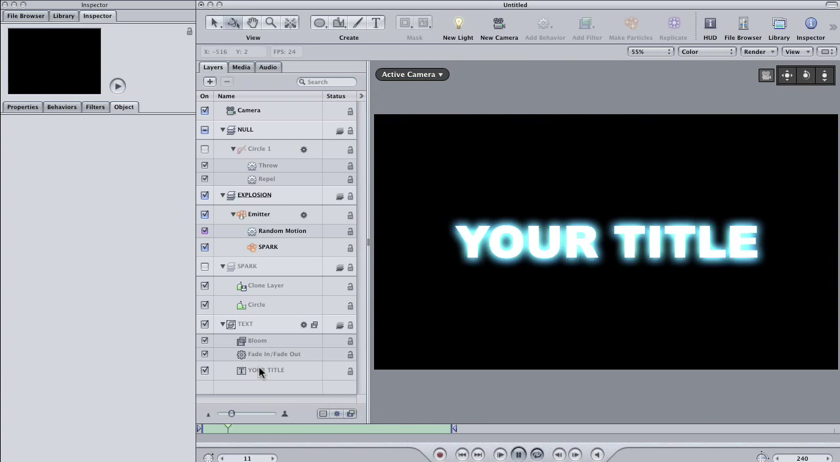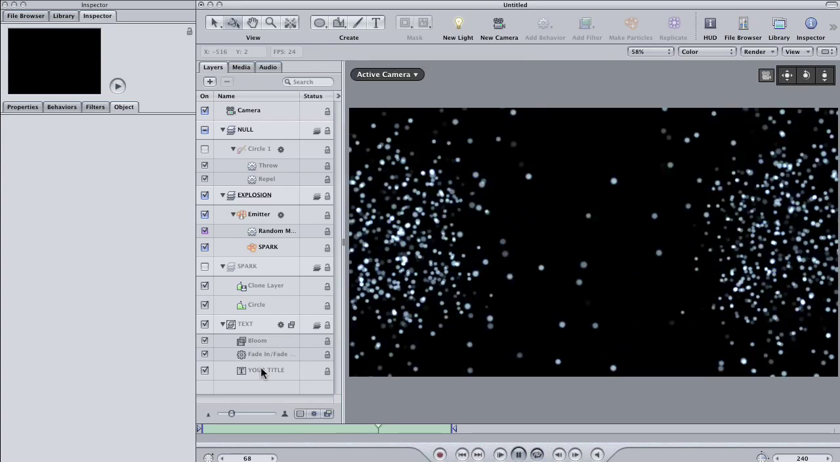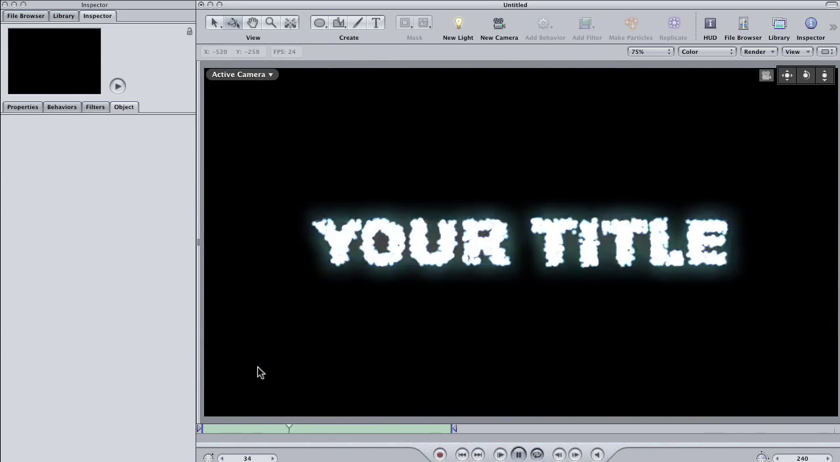And there you have it, exploding text. You may want to play around with the timing or the number of particles, but I kind of like the way it looks.